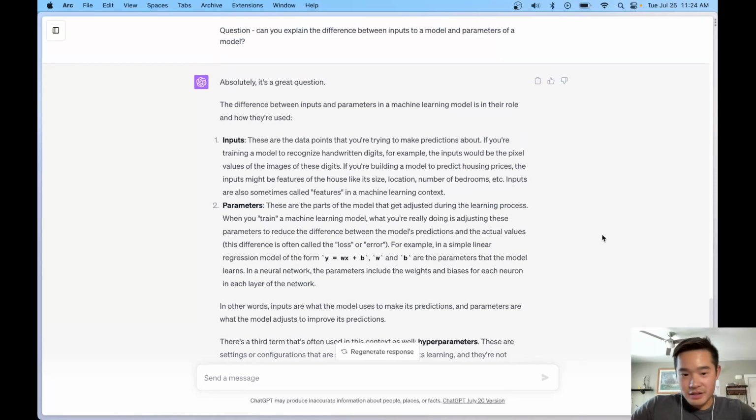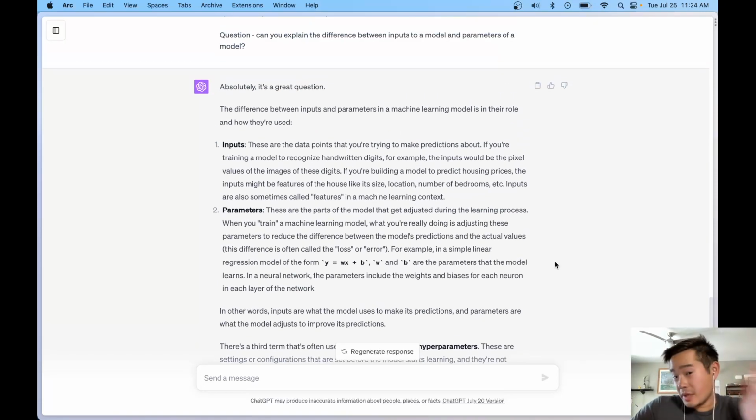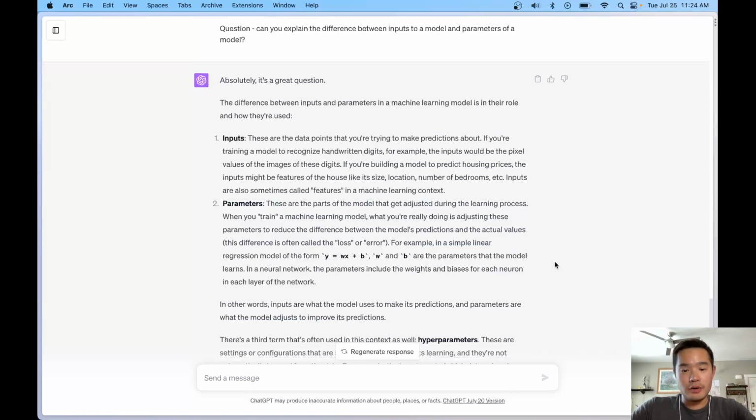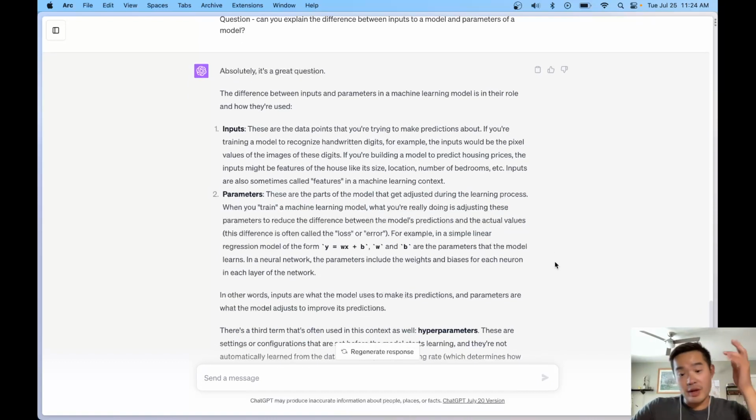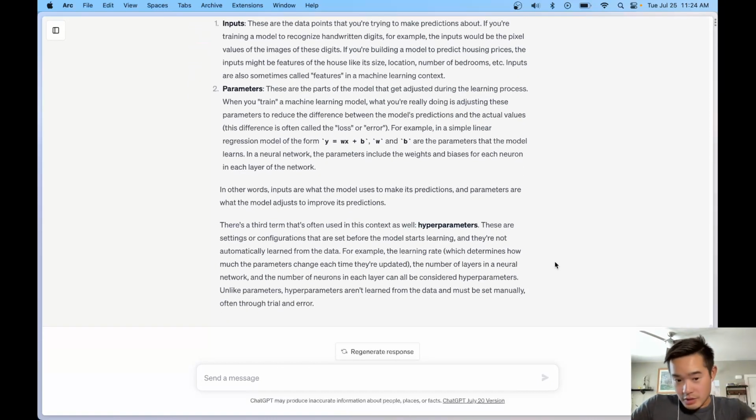Awesome. So just in the first half of this response, I think I'm getting a really good understanding of the inputs and the parameters model. And again, this example of a linear regression or a linear formula is really helpful. I understand the difference between inputs and parameters for sure. It's great too. It's scaling up, so it thinks that I understand the first part, and now it's teaching me about hyperparameters.